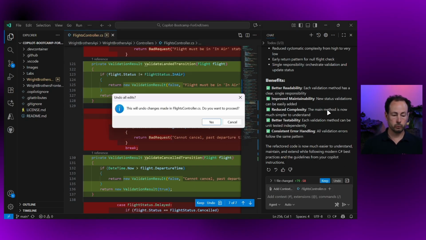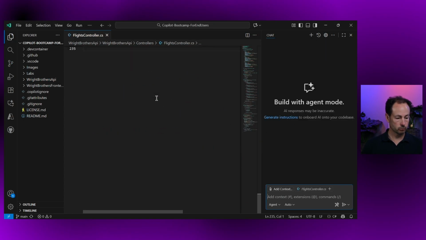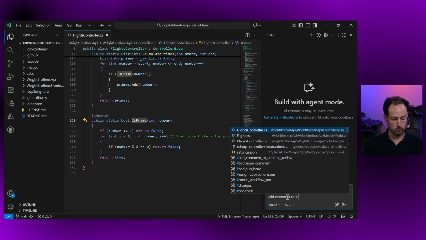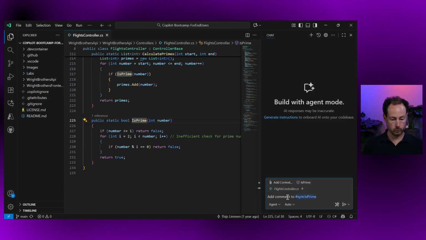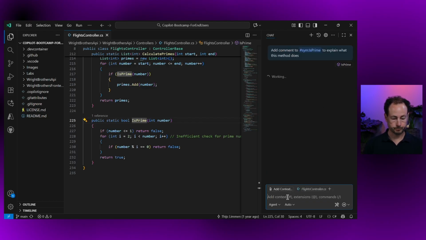I'm going to undo this change and then ask Copilot to do something really simple. At the bottom, I have an isPrime method, and there is no description there. I would like to have a description in the comments, and that is a very simple change. So I would like Copilot to choose a simpler model here. Let's see what it does. Add comment to hash isPrime. That's a pointer to my symbol, to the method name, to explain what this method does.